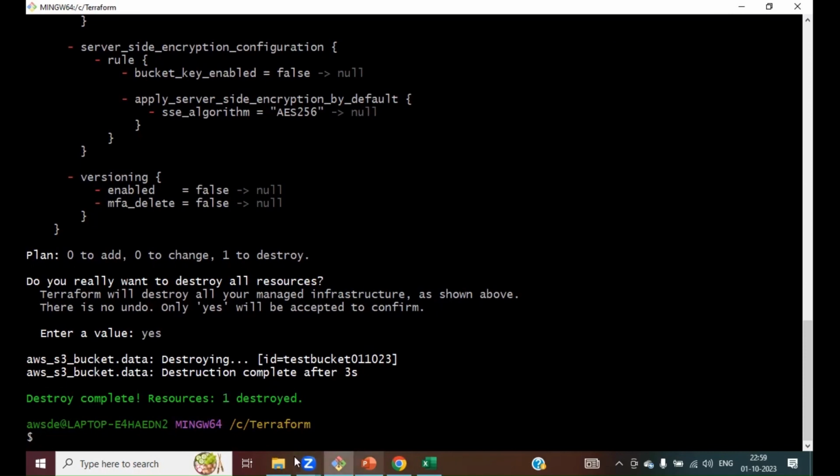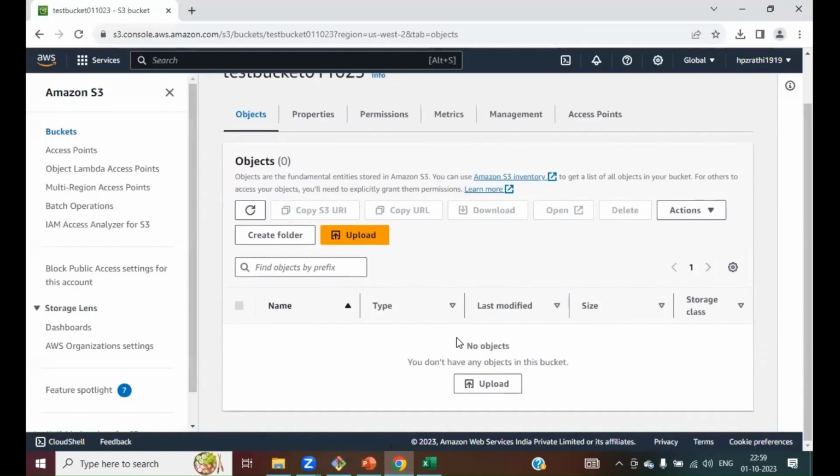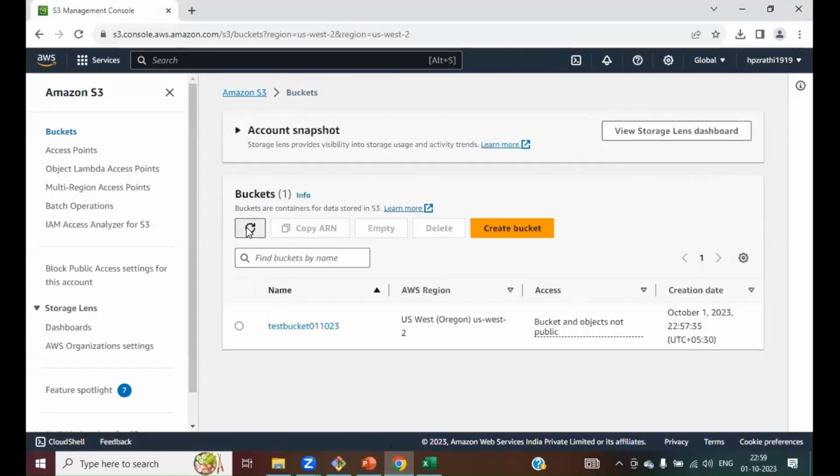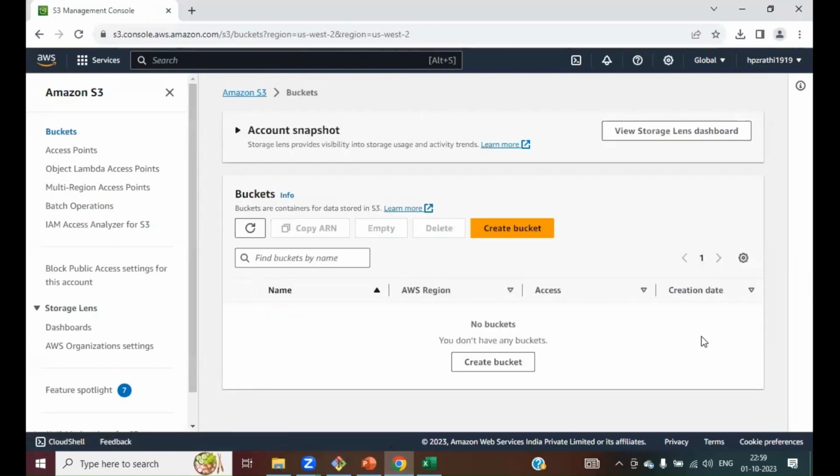Okay, now if I go back and check for the resource, it's not going to be available, right? So if I go to buckets and do a refresh, you can see here, the same Terraform has deleted the bucket also with the command terraform destroy.